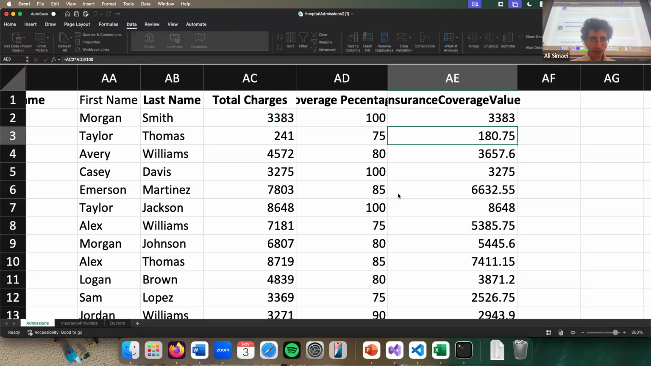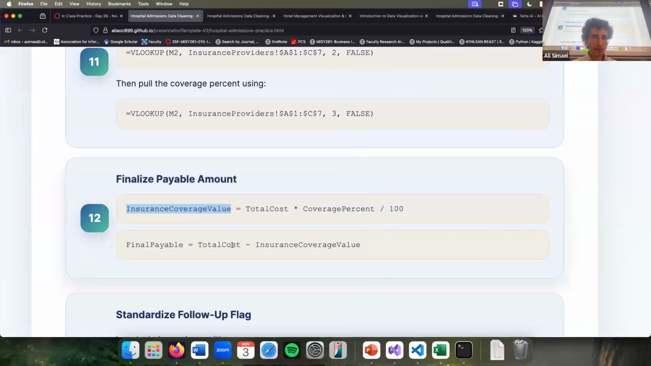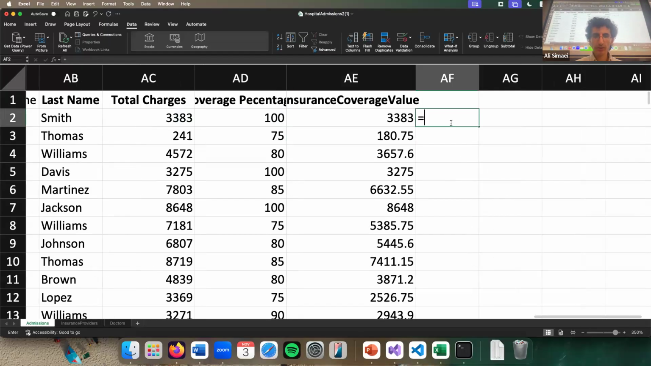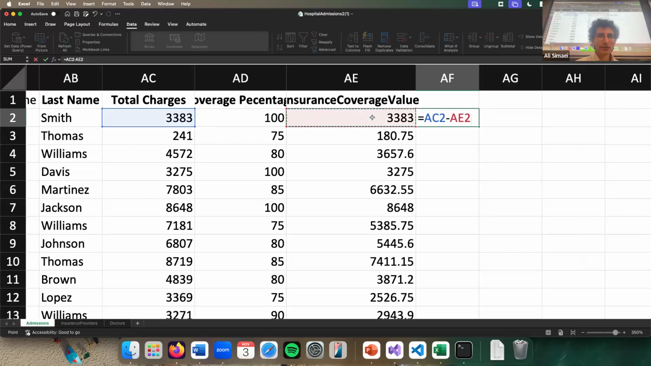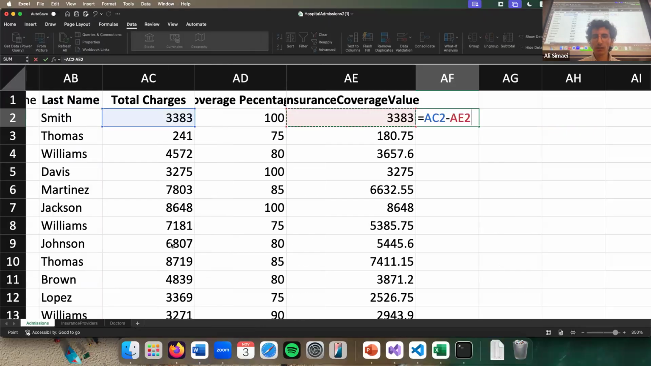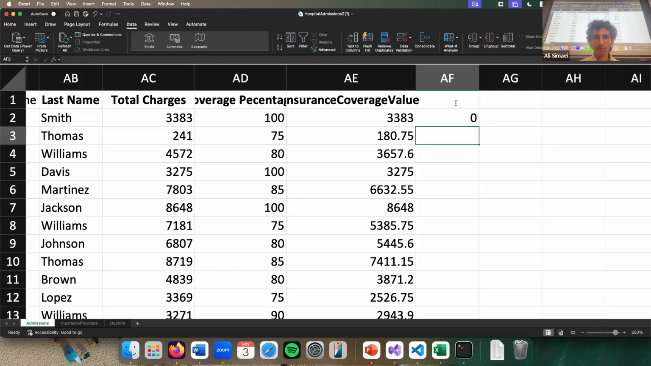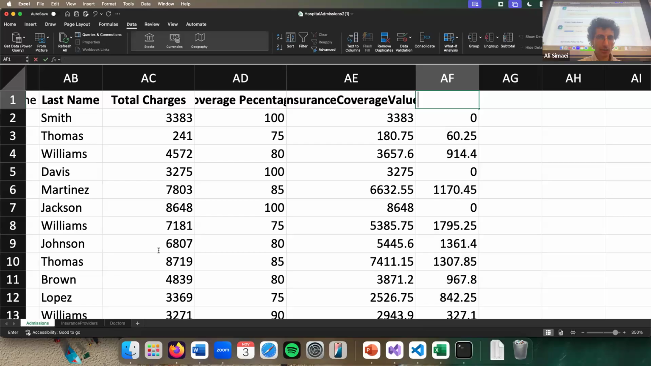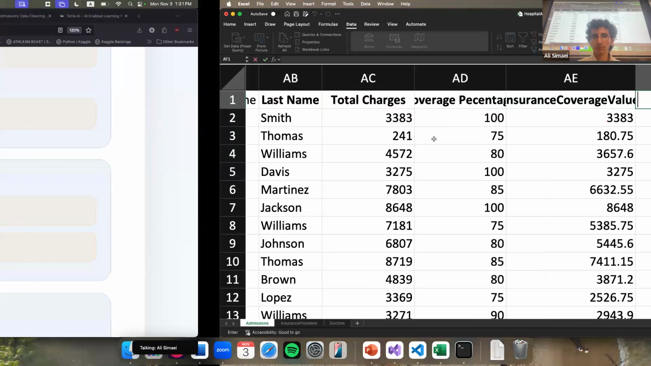Final payable fee is total cost minus insurance coverage value. So this is just total cost minus the insurance coverage value. Okay, total cost minus the insurance coverage value will give us final payable. So how much the patient is paying for that. In this case, it is 0. Okay. And this is our final payable.